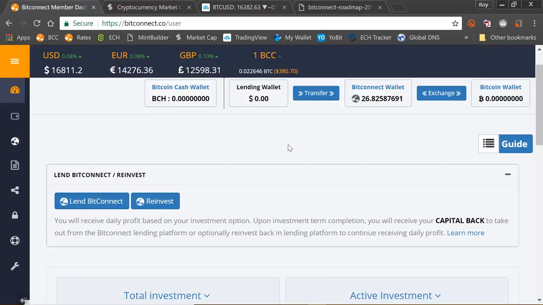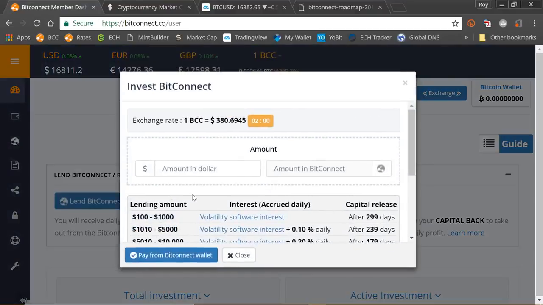So we've got 26.82 Bitconnects in the wallet, so that should be enough to do a new lend. So I've moved everything over into the Bitconnect wallet. We're going to do a lend today. Let's go through the whole process.